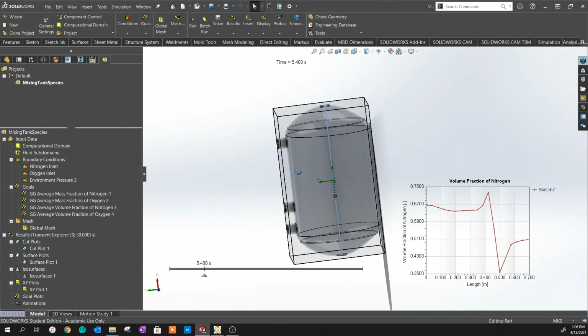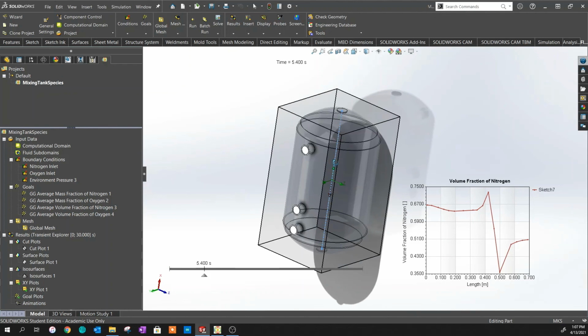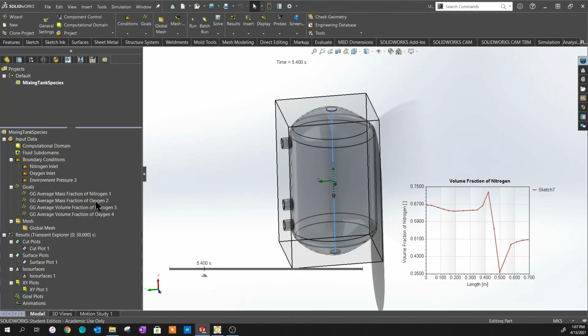So yeah, that's how to set up an internal flow simulation in SolidWorks with some mixing species concentration and do the post-processing on the results.